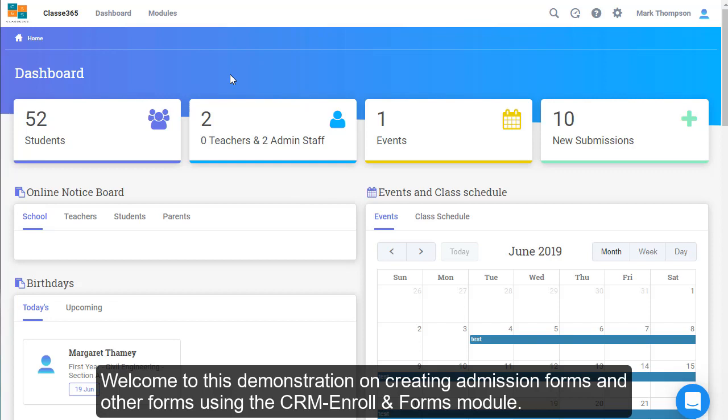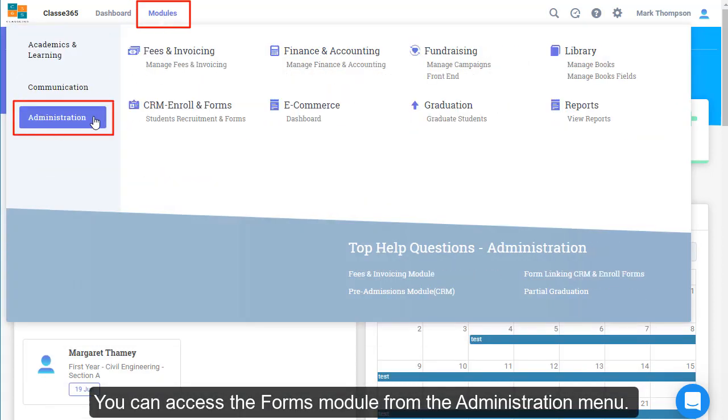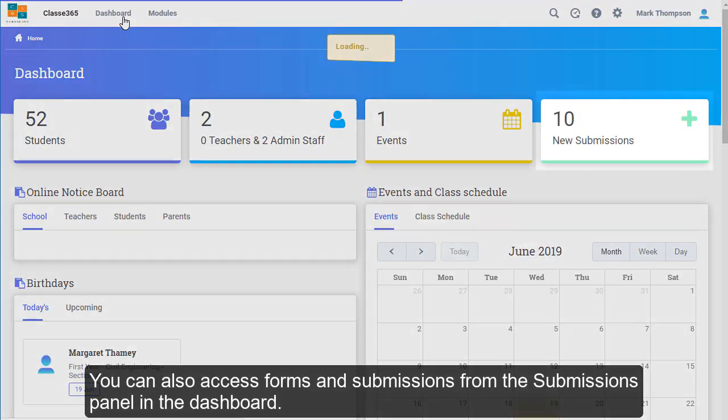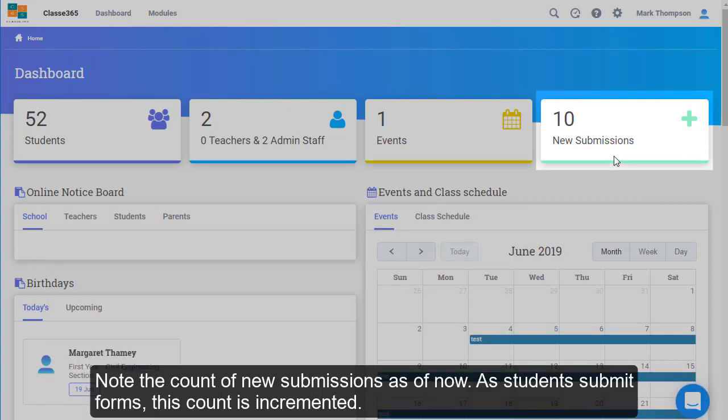Welcome to this demonstration on creating admissions forms and other forms using the CRM Enrol Forms module. You can access the Forms module from the Administration menu. You can also access forms and submissions from the Submissions panel in the dashboard. Note the count of new submissions as of now. As students submit forms, this count is incremented.